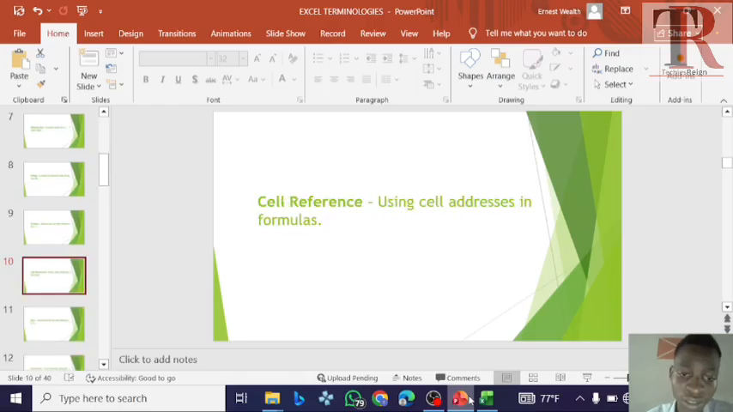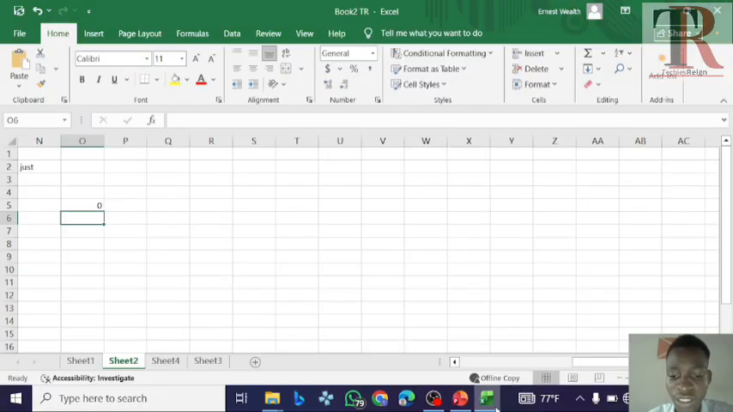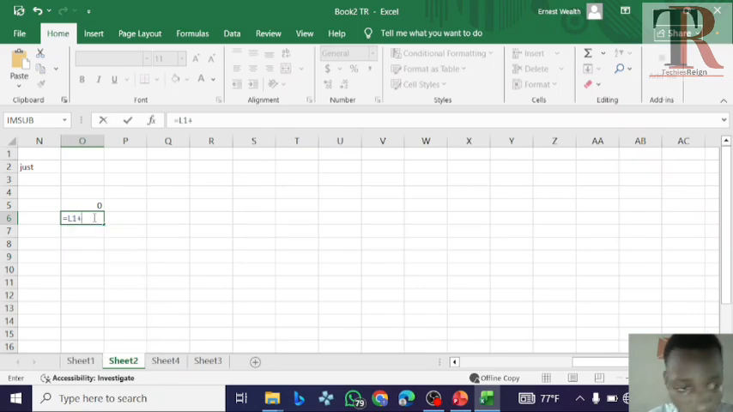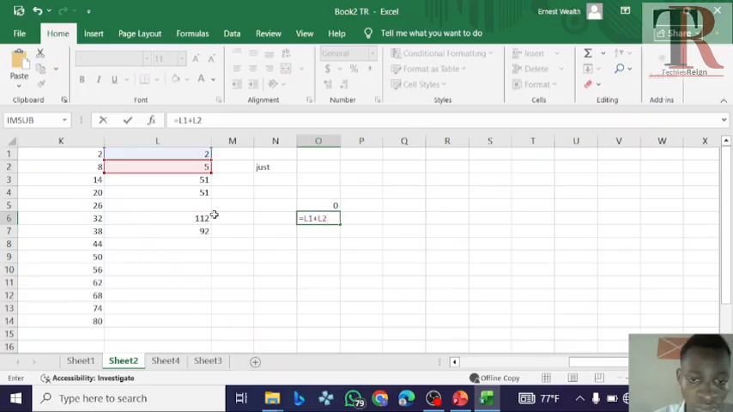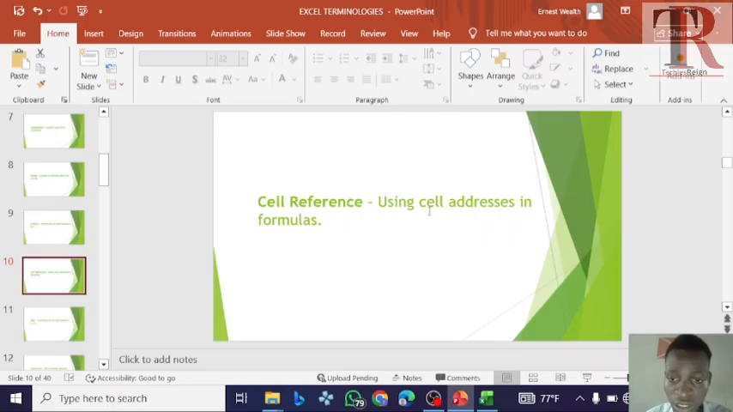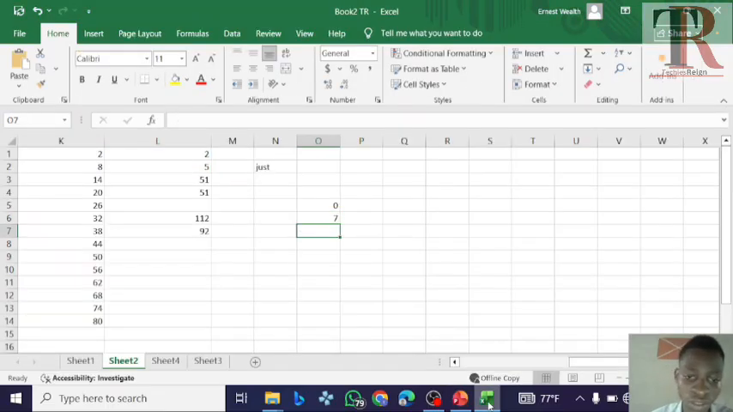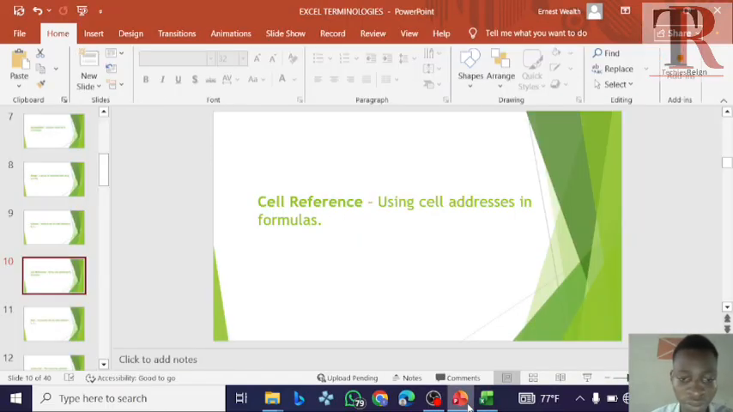Cell reference. Cell reference is using cell addresses in a formula. So when we say a cell reference, we are talking about the cell address used in the formula. Let's say we have L1 plus L2. This is the cell reference. It is the usage of cell addresses in a formula. So L1 plus L2 will give us 7, because 5 plus 2 is 7.